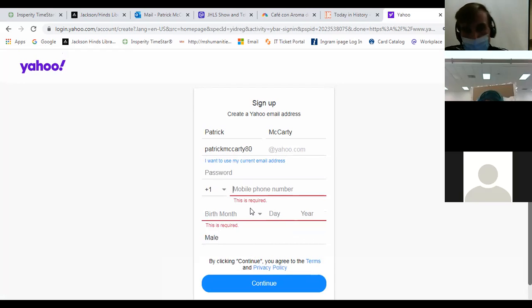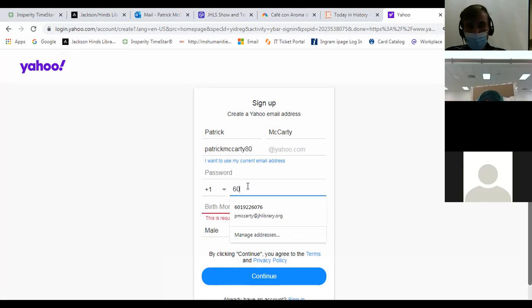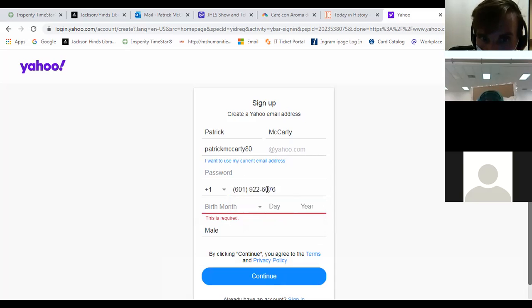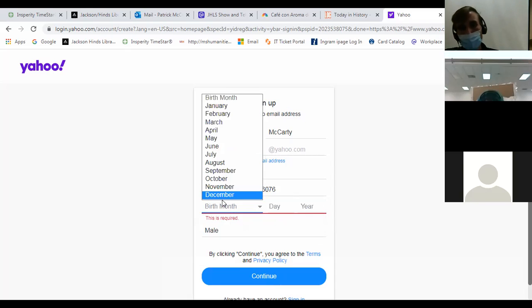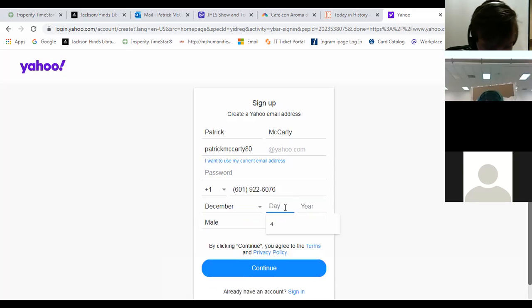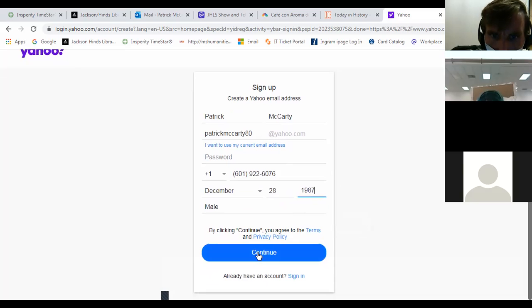In this case, it's indicating that a mobile phone number is required. Because this is just a test account that I'm going to delete, for my mobile phone number I'm going to include the phone number for the Bolden Library, which is 601-922-6076. And for my birth date, I'll just include December 28th, 1987. And then I have to retype the password.